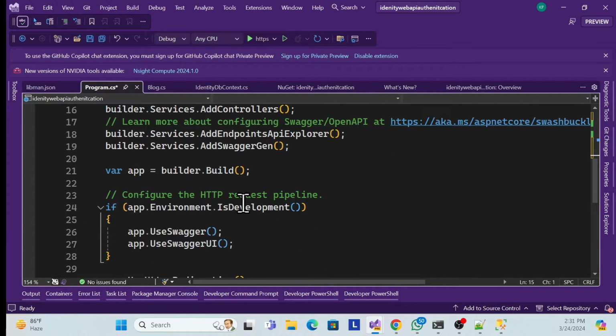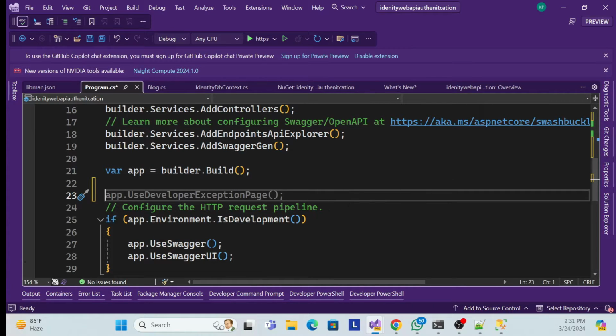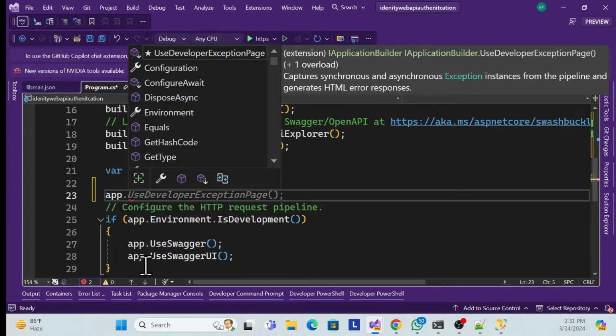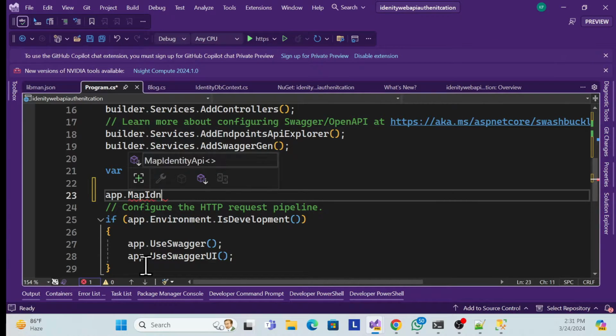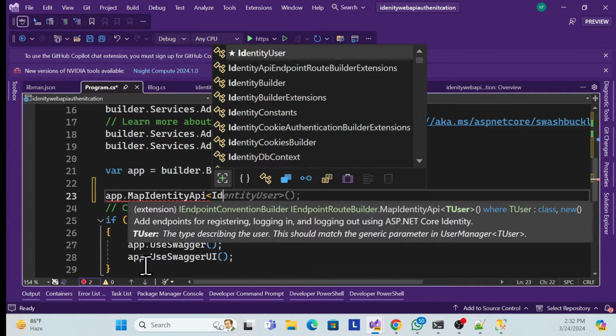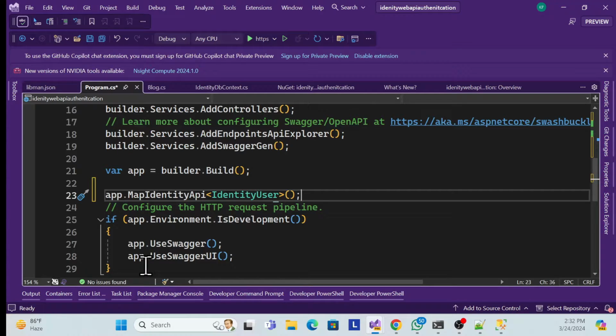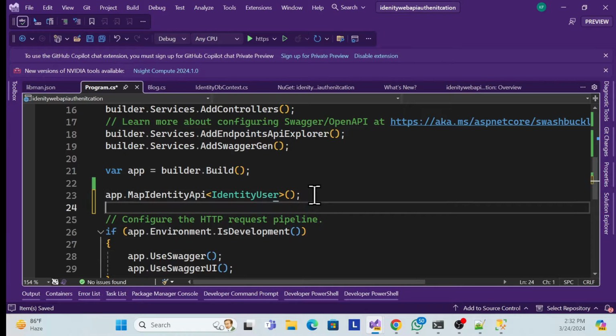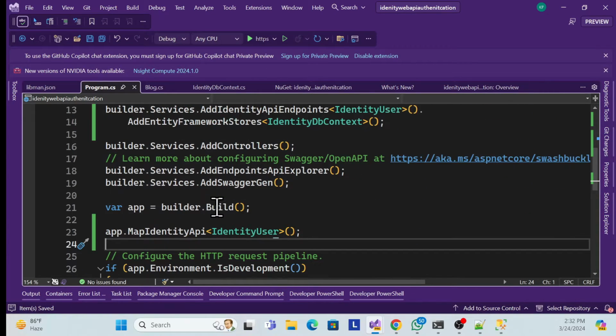So what I need to do further, one last thing we have to configure for this identity, which is coming inside this app. After this app, we have to add one middleware, app.MapIdentityApi, which refers to which identity user we have to use. So this identity user API we have to set in our middleware configuration. So that is done. These things have been done.